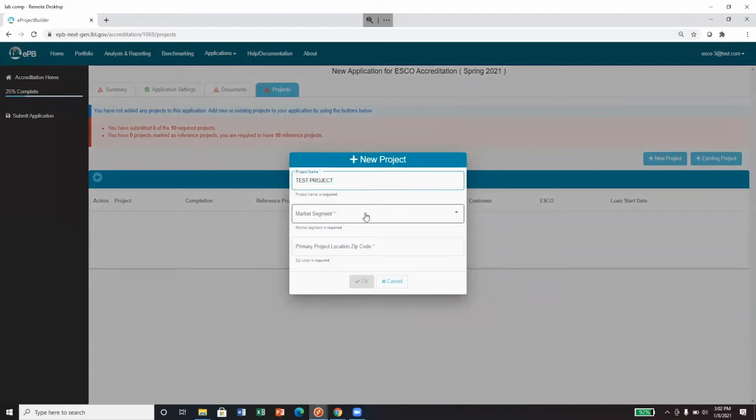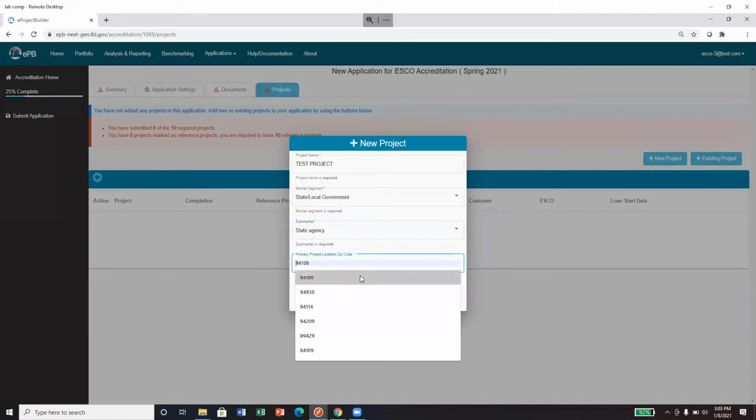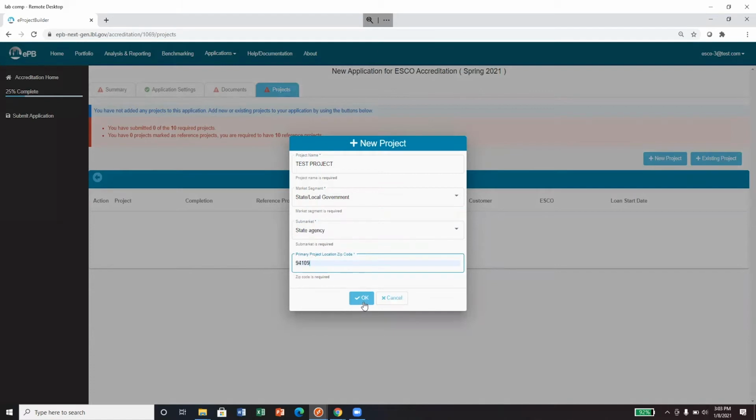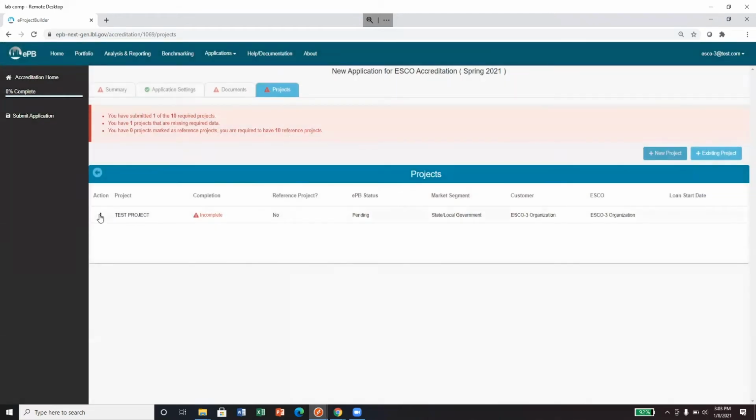Click the Add New Project button and complete the basic project information: project name, market segment, and zip code. If the project is in the state or local sector, choose a submarket. If it is a federal project, choose the federal contract type. Then, add information to a project by clicking Edit under the Action menu.